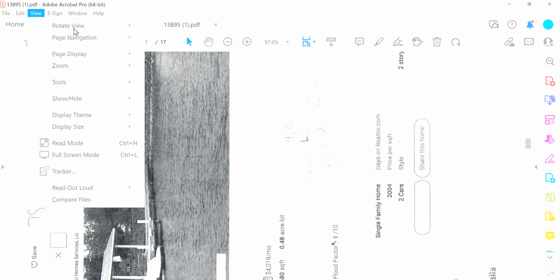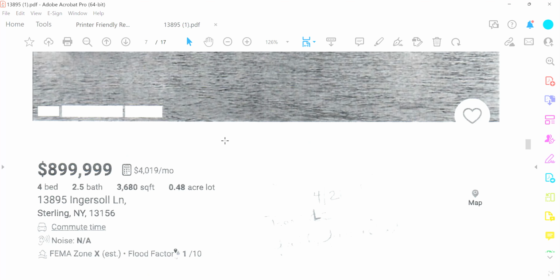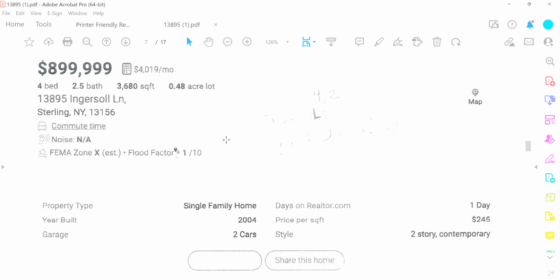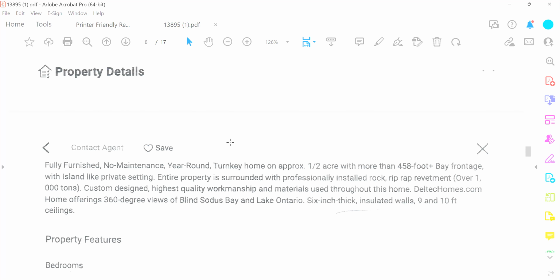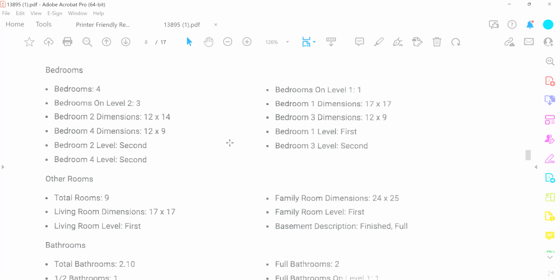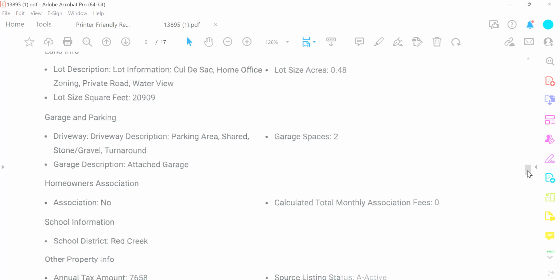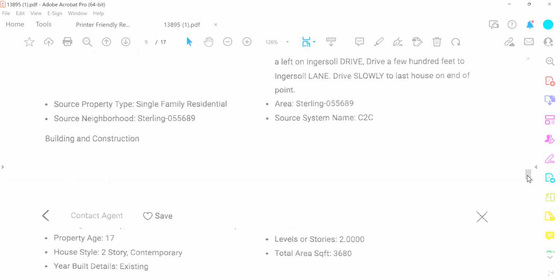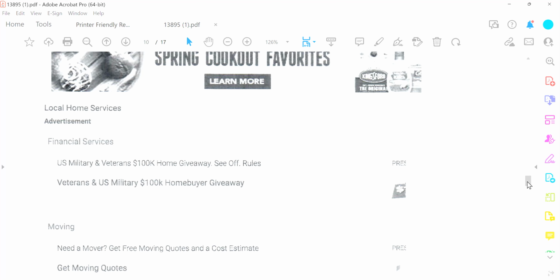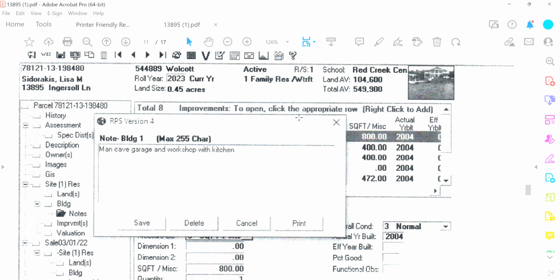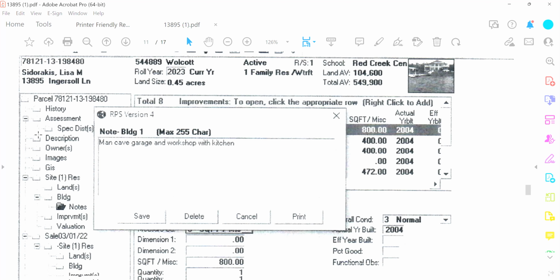Let me see here, clockwise. Okay, so they come up with some data on the property, and as you can see, it's some sort of a real estate listing, and assessors seem to think that Zillow and Realtor.com listings are assessor tools, which they are not. They think that it's public data, which it is not. This is copyrighted data and copyrighted photos, and they're not assessor tools. The assessor needs to use their own tools.